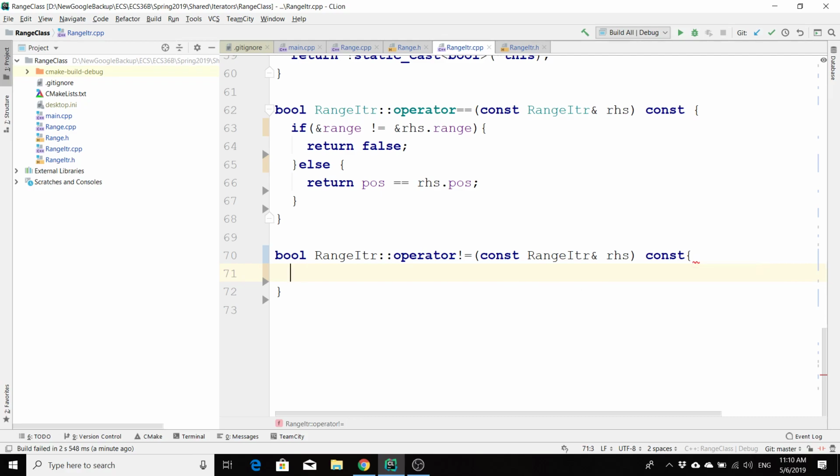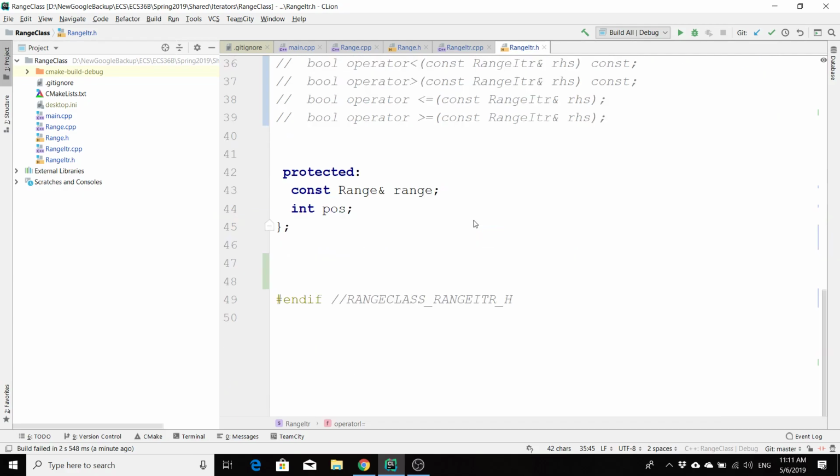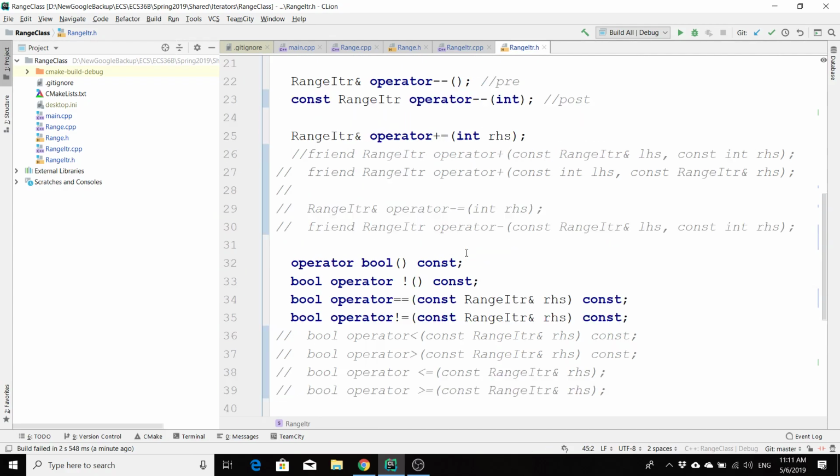Yeah. Oh yeah, if equals, right? So return not star this equals right-hand side, right? Okay. And that looks like we've implemented all the things that I wanted to: the less than, greater than, less than or equal to, greater than or equal to. Those should all be fairly easy to figure out as to what would need to happen to make those. You would just more or less be comparing the positions, right?